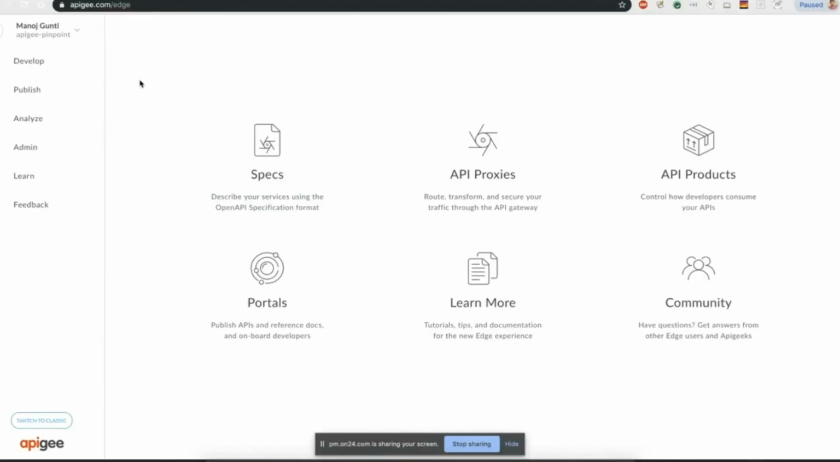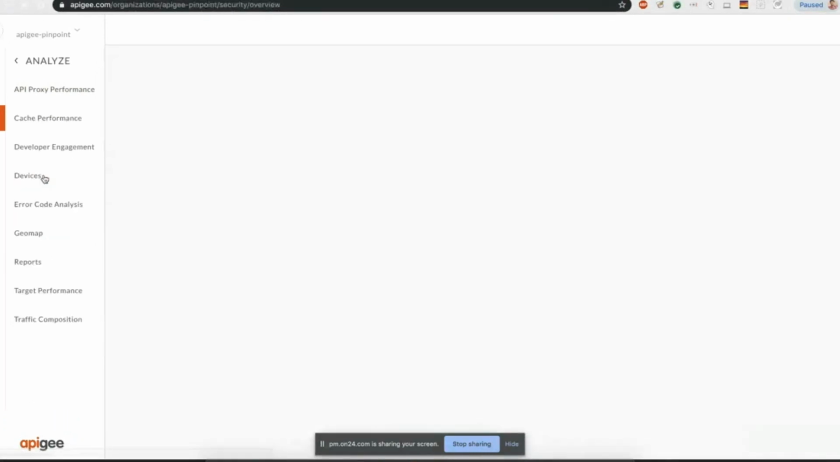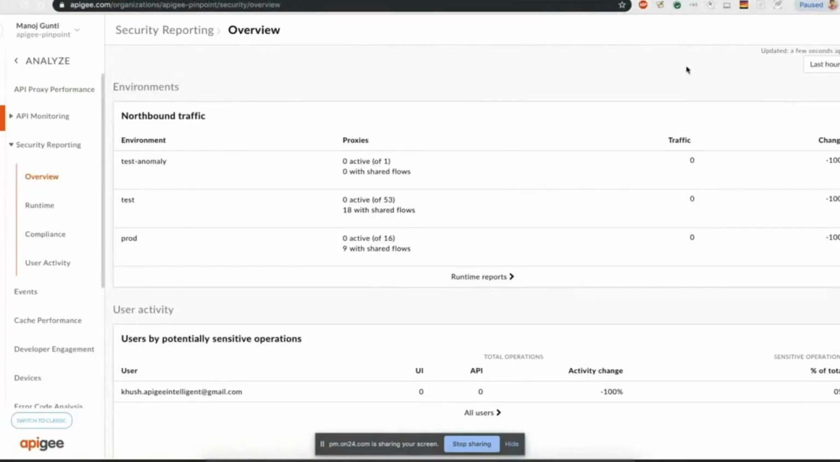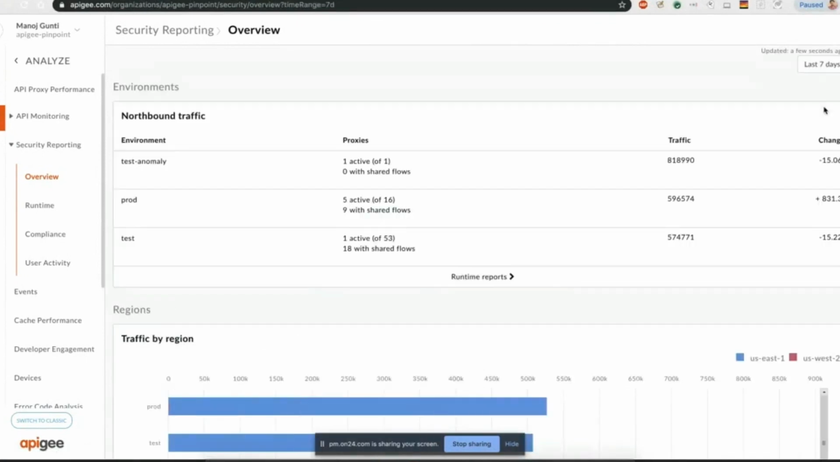So this is the Apigee API console, and if you go to the Analyze section on the left menu, just below the API monitoring, which we launched last year, there is API security reporting. This is the new feature. Go to the overview page. So there is a functionality for users to actually look at this from 4 different timelines. You can look at the last 1 hour, last 1 day, 7 days, and even 30 days. So let's look at the last 7 days data.